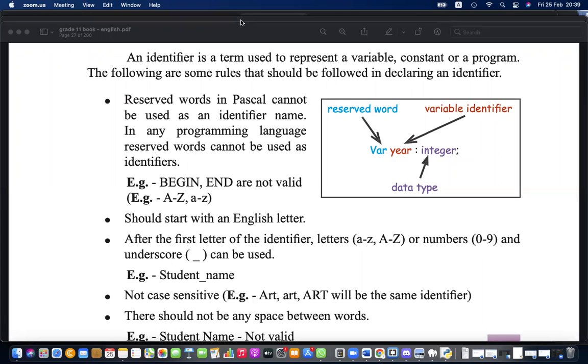For example, you can see here the year is introduced by the programmer. That is an identifier. When you introduce an identifier, there are rules. Rule number one, it needs to start with a capital or simple letter. Rule number two, you can include numbers, but they need to be in the middle or at the end.